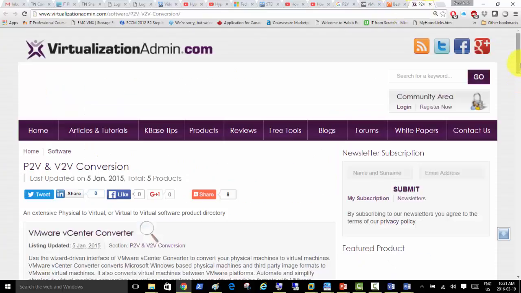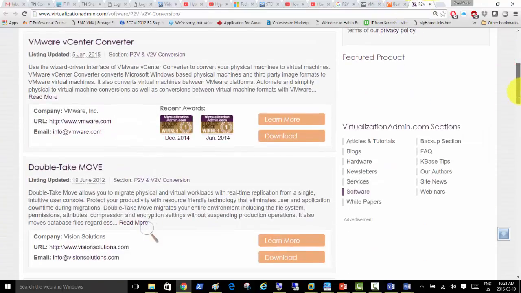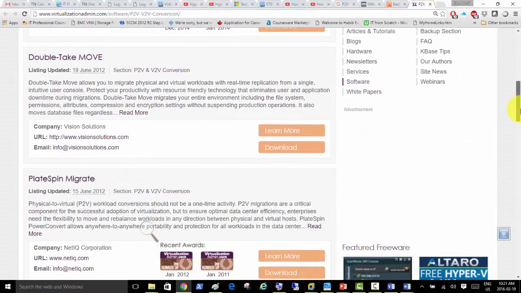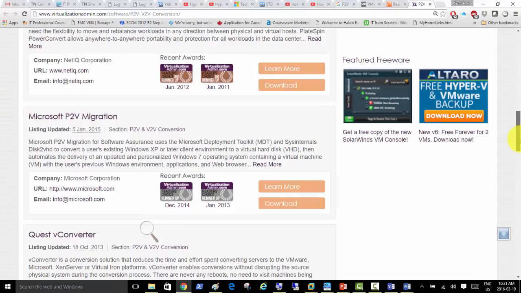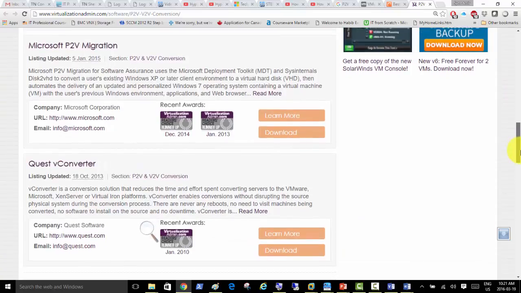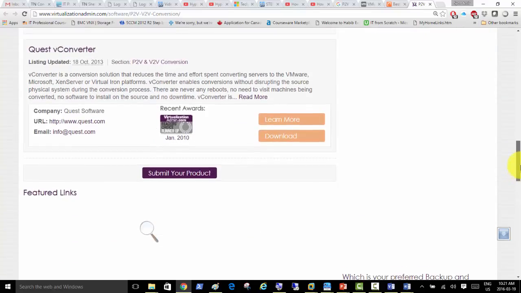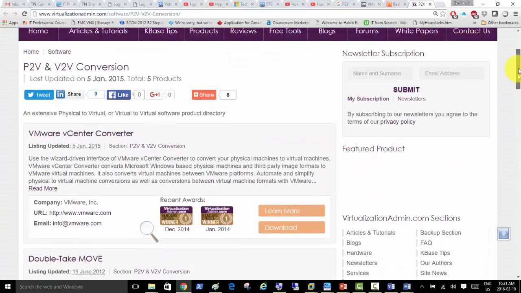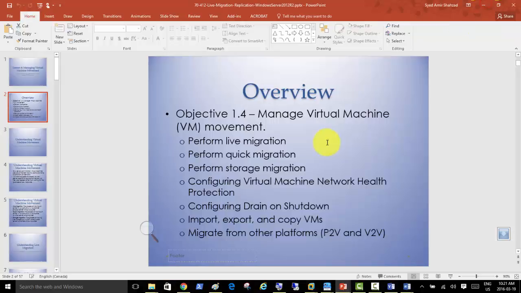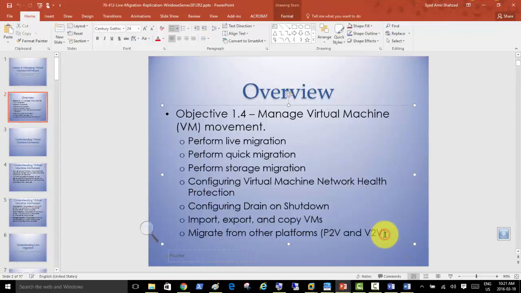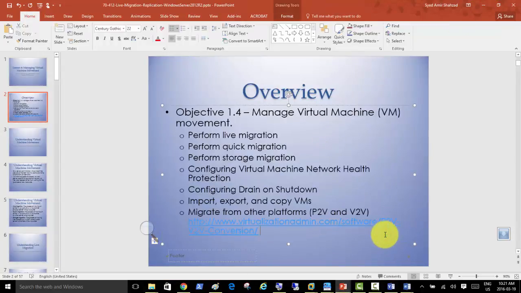In virtualization admin, there is VMware vCenter Converter, Double-Take Move, PlateSpin Migrate, and Microsoft P2V migration, which is done by SCVMM, right? Yep, it is still done by SCVMM. Quest vConverter. There are many tools here, and I'm going to put this link in case we get that interview question. So there are many P2V and V2V tools.